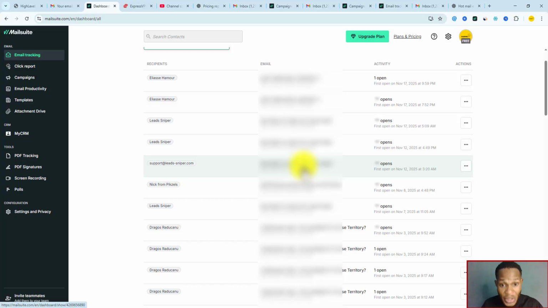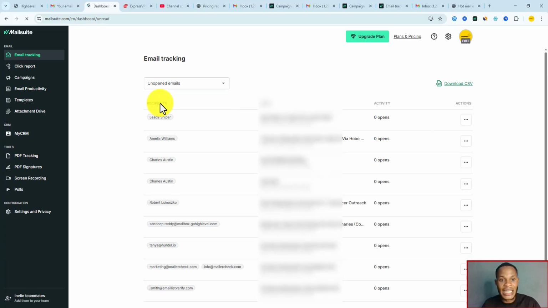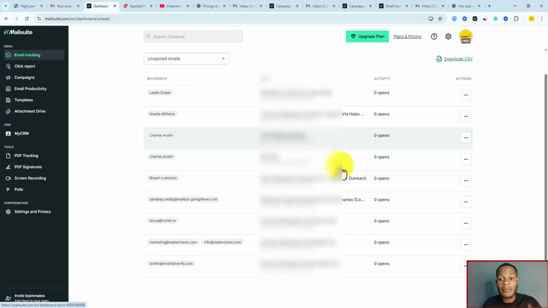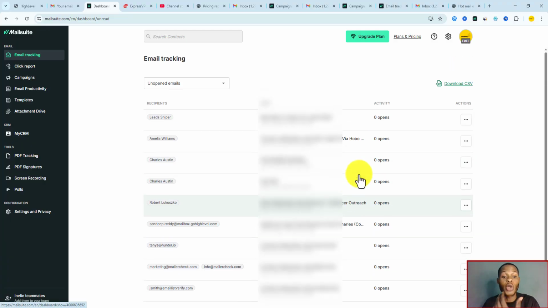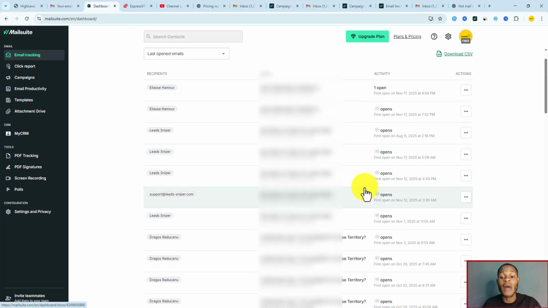MailSuite is going to be showing you if your emails are being opened or not. So right from here, I can just select and click on unopened emails, and automatically MailSuite is going to be showing me some of the emails that I sent out that have not been opened yet. And if I click on opened emails, it's going to be showing me the emails that people have opened so far that I sent to them. So this would help me with my email marketing better.